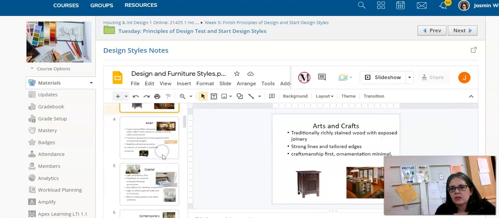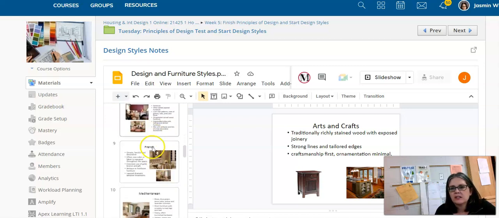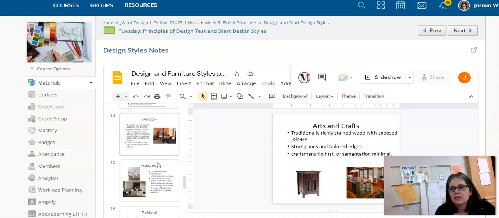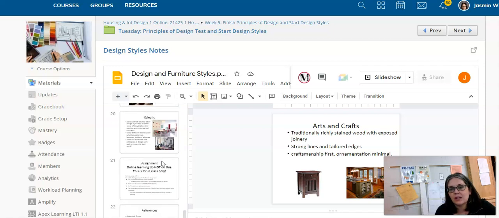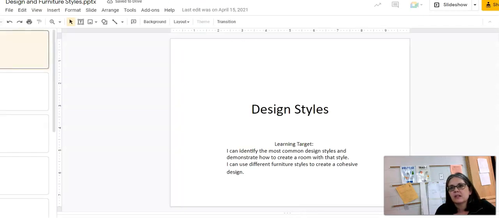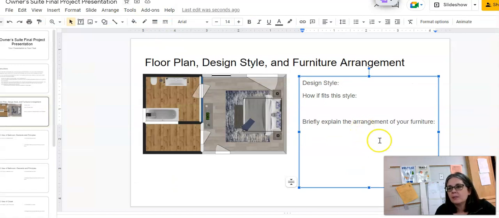Reminder, we have Art Deco, arts and crafts, Asian, coastal, contemporary, country, English country, French, Mediterranean, mid-century modern, Moroccan, shabby chic, traditional, transitional. Transitional is super common. If you're like, I'm not sure what it is, more than likely it's transitional, especially from a lot of the magazine pictures that we're doing. Okay, but just look back at that, and then you keep going.